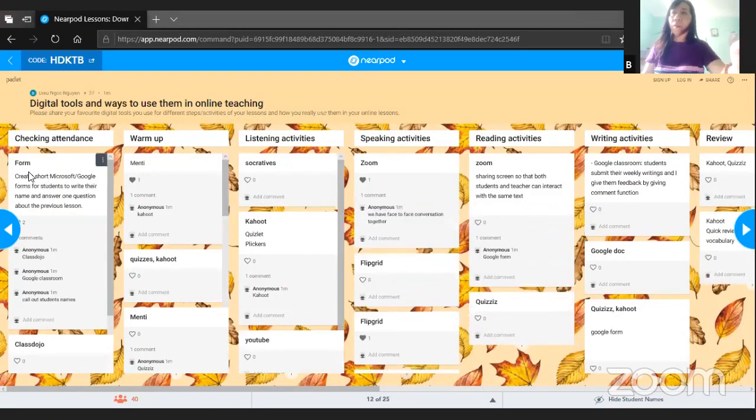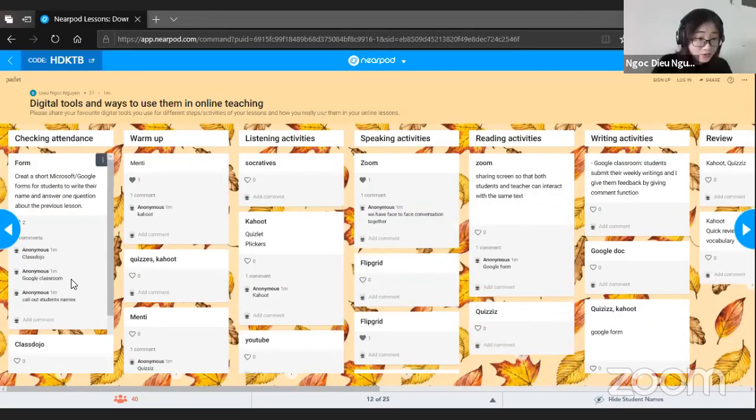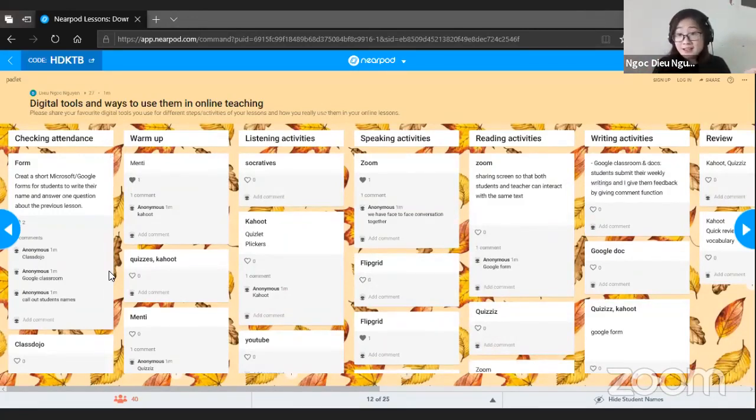You can see, okay, we can use VietTESOL, Google Classroom, call our students' names. It's okay to use some traditional ways. You don't have to go technology quickly or right away. We can learn step by step. So we might learn some quicker ways to do each of these steps in your lessons.